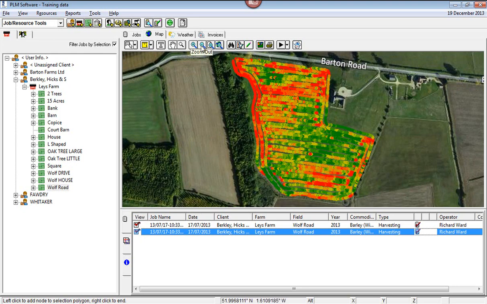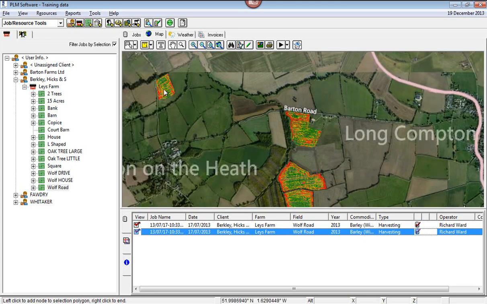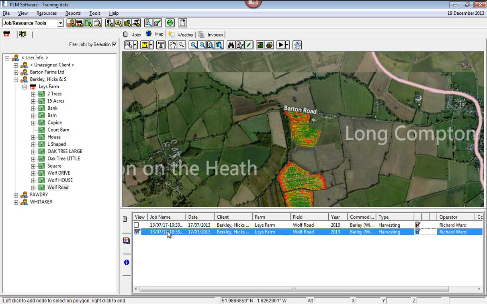And if I use the zoom out tool, we can see both of the fields that we've been working on. I click the top button and that's the one that we previously had as Wolf Road. Now if we look in the jobs box down here, we still see that Wolf Road is the field that it's actually allocated to. So the next job is to move this field here to its correct name.